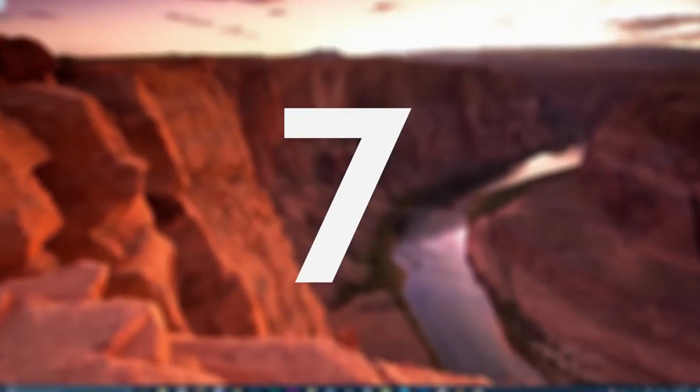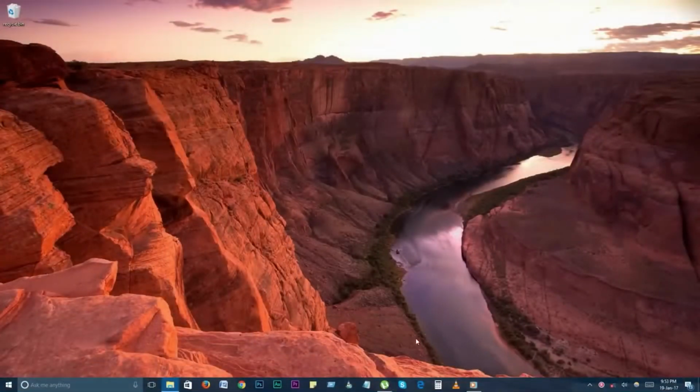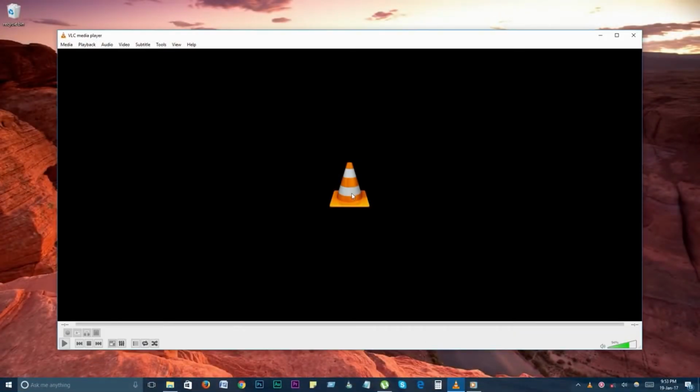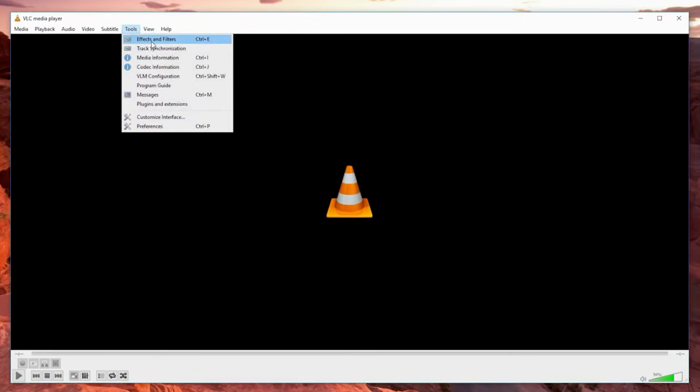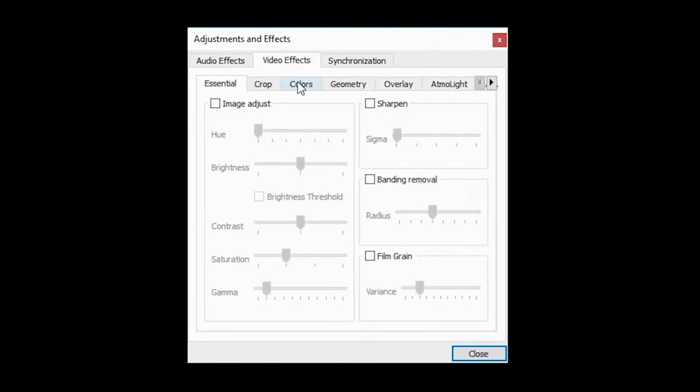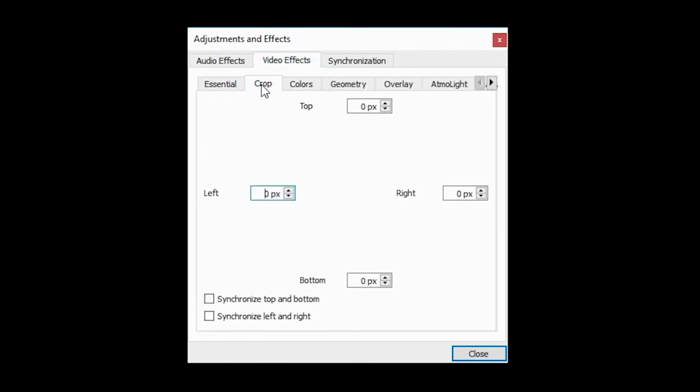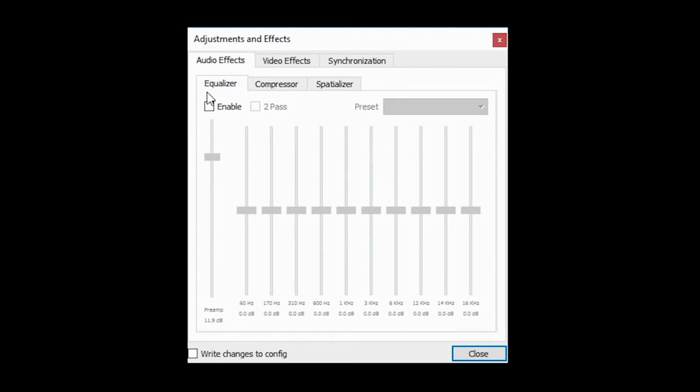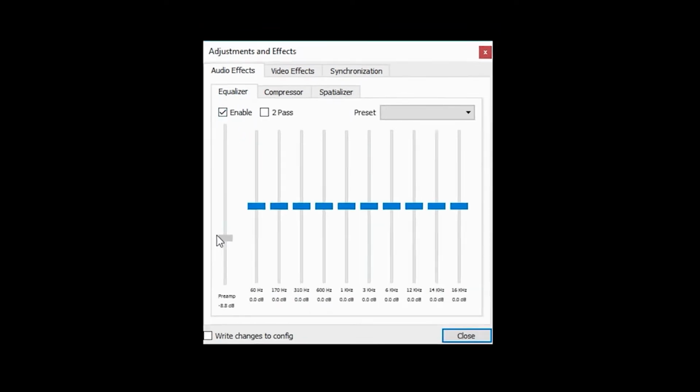Number 7. Video and audio effects. VLC gives you a multitude of tools that allow you to manipulate the video and audio of any given media. To see the tools available, go to Tools, Effects and Filters. From here you can adjust colors, crop, rotate video and add filters, etc. With audio you get a useful equalizer to tune your music.